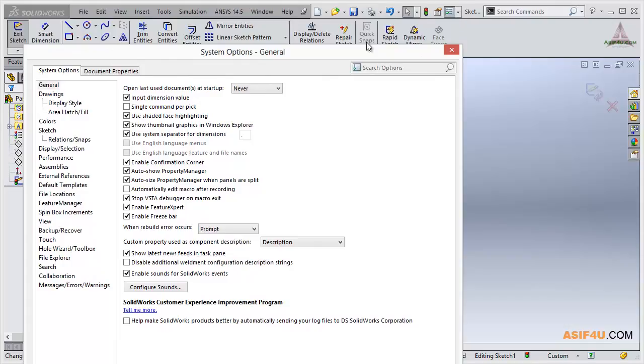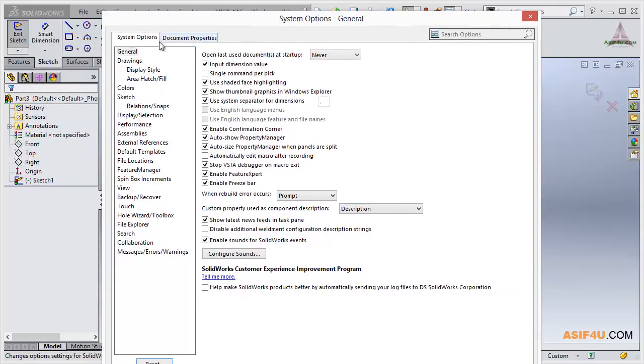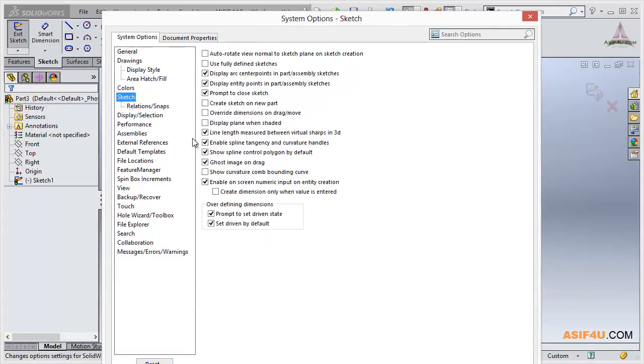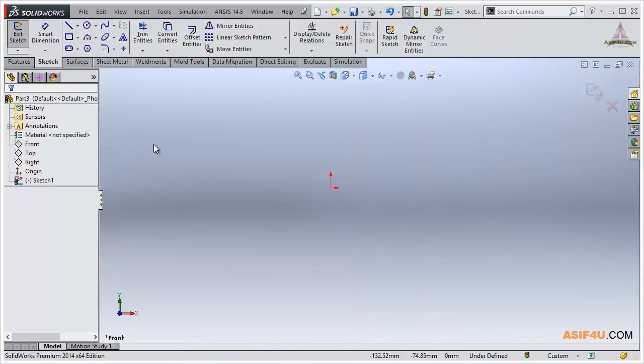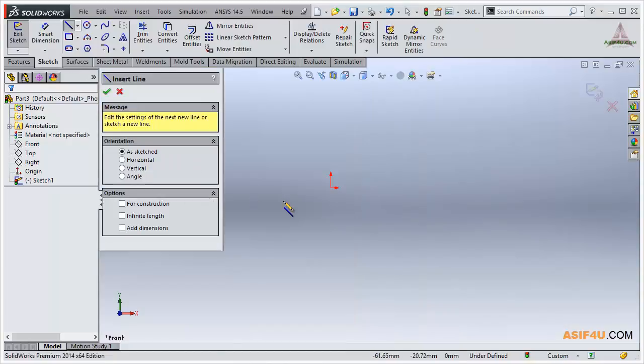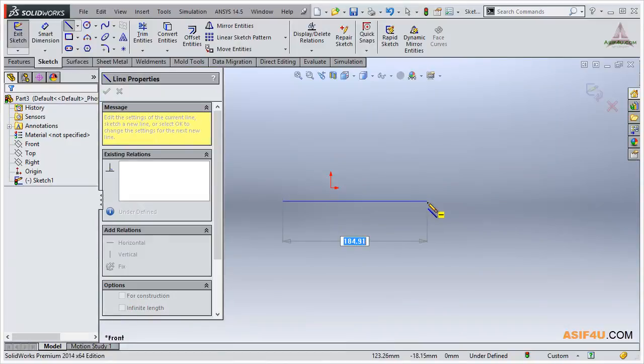So you have to go to Options, then in System Options, go to Sketch and enable this option. This is "Enable on screen numeric input on entity creation." When you check this option, you will get this numeric input box. In the numeric input box, you can maintain the dimension.